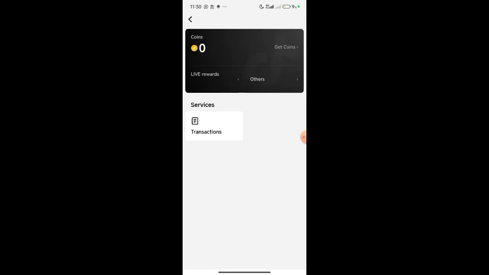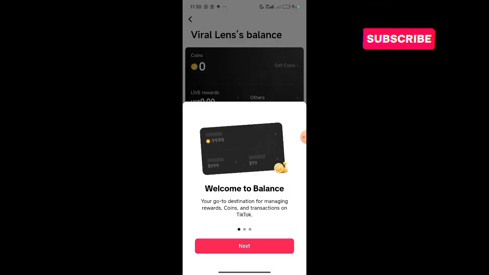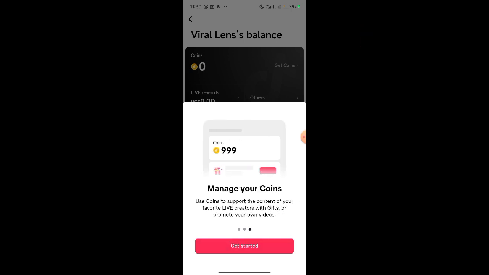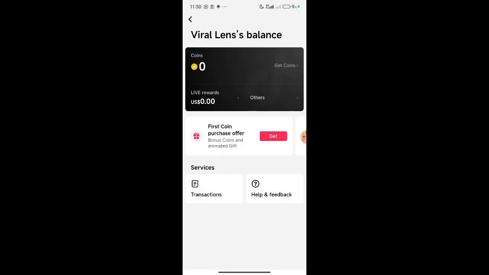You check the balance, and your balance must show in US dollars. So as you can see, my balance is in US dollars, just right here.